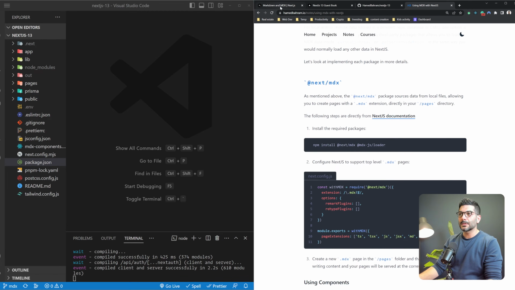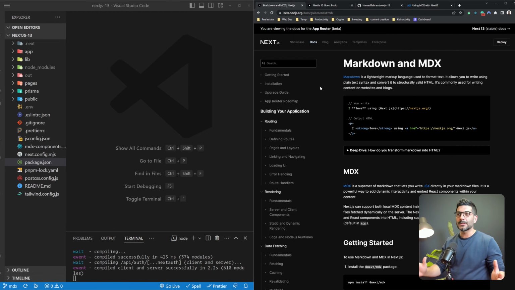Now let's head to the documentation for Next.js 13, which is at beta.nextjs.org, where I think in 13.2 they are supporting Markdown and MDX inside of the app directory. We're going to follow this step by step because, as I mentioned, there are different ways you can incorporate MDX into the app, and we're going to look at all the different ways to do that.